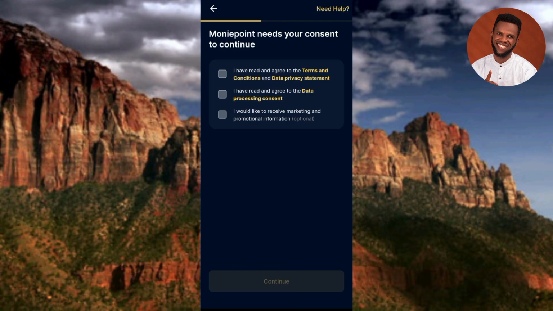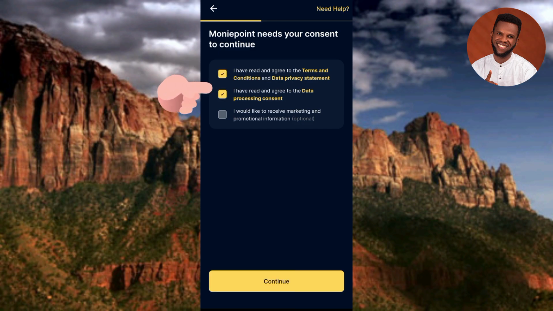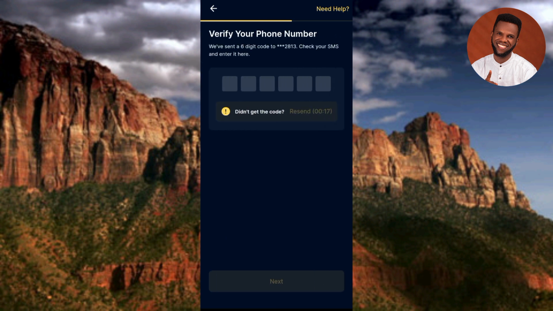Then here it says Moniepoint needs your consent to continue. So what I will do now is to tick those boxes on the left hand side to agree to the terms and conditions and data privacy statement, and also to agree to the data processing consent. So let me go ahead now to tick those three boxes. Then let me tap on continue. Then here is the next step.